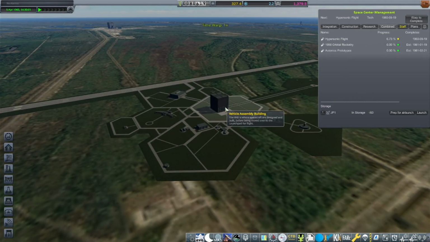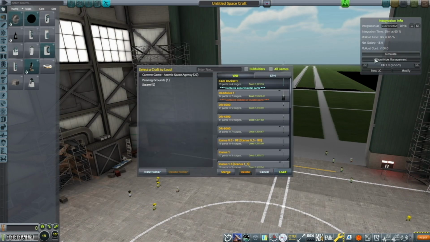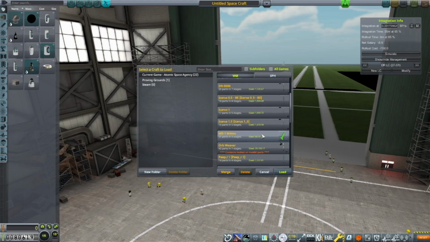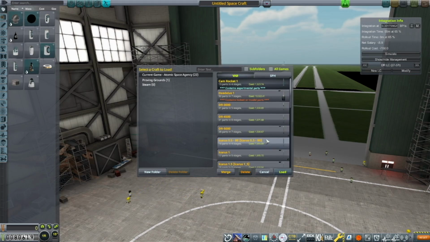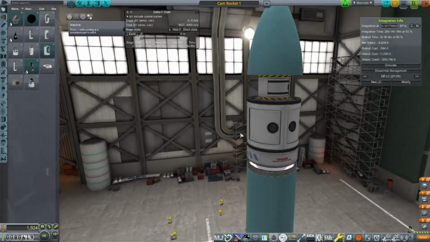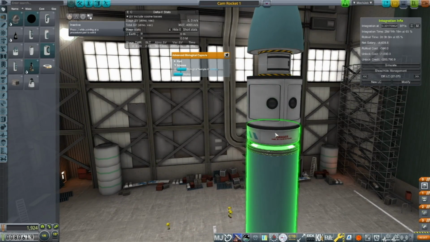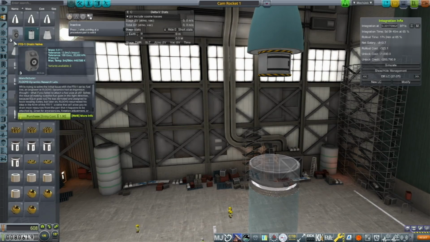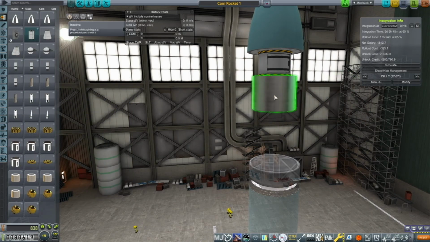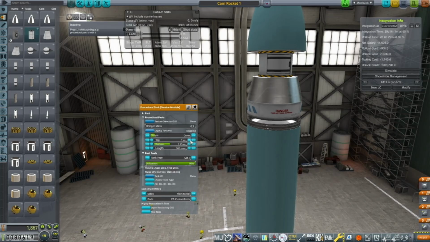So I have Launch Complex 2 complete, however, it's a little preemptive because I'm going to need to change that eventually. So the contract that we're going to work on today is the Advanced Biological Experiment Suborbital Return. And the best rocket for this is already built. It's the CAM rocket. All it needs is the camera to be replaced with some sounding payload to satisfy the contract.